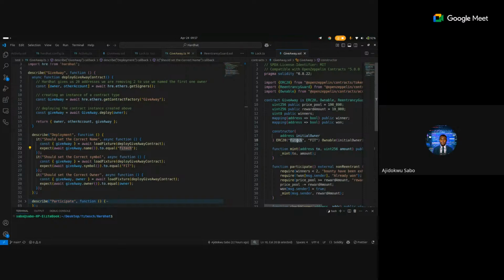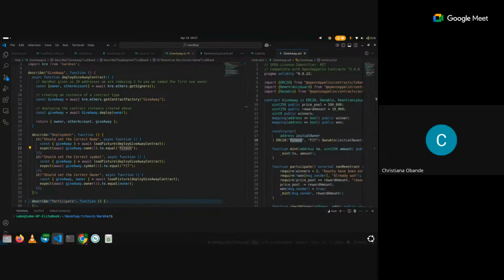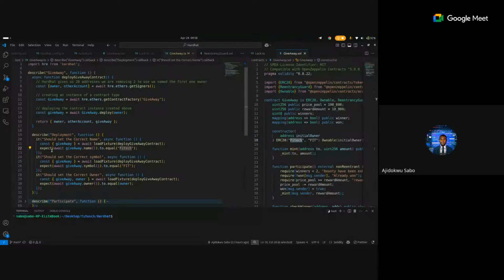Are we together, guys? Are you guys making emojis? Yes, sir. Okay, good.